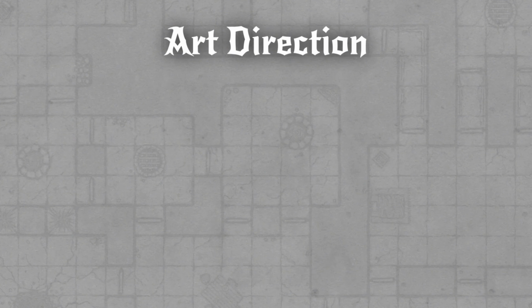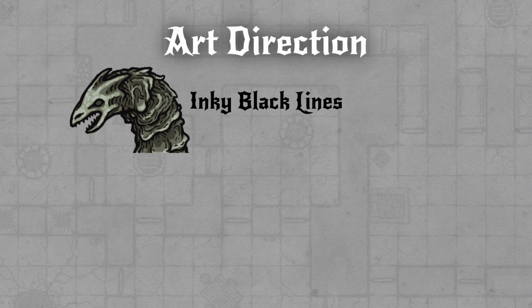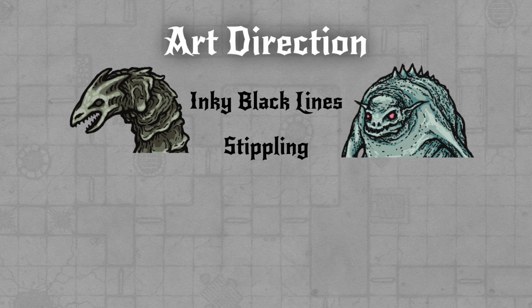To begin though, I want to talk about the overall art direction for Dungeon Mapmaker. The basic thing you'll find in the character design is that there's a lot of inky black line work with a lot of stippling involved. The thought behind that was, because this is a print and play game, the illustrations would show up well regardless of how good your printer at home was, or even if you printed in black and white, the actual artwork would still show up well enough.